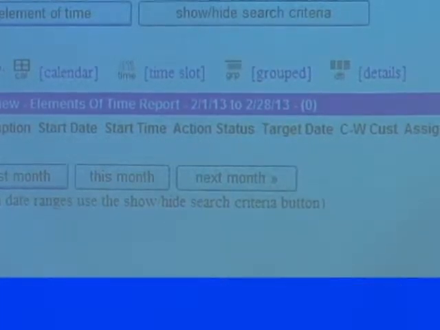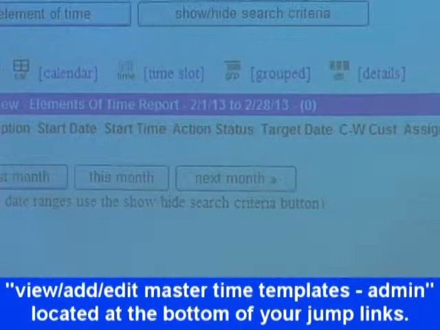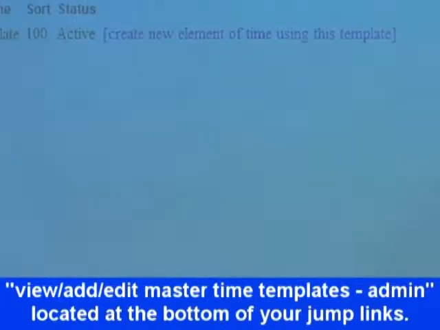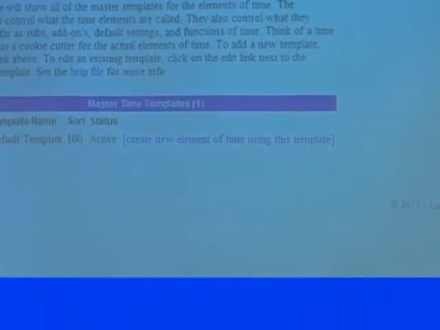Where we're going to go first off, and this is just the one-time add-in, or as many times as you need to add the new piece, you click on this little link right here: view, add, edit, master time templates. Click. So the first one we get is a thing we call default template, okay? So this is basically Adilas saying, hey, we created this corporation. Eventually you're probably going to need to use time.